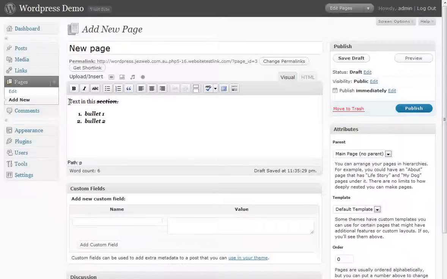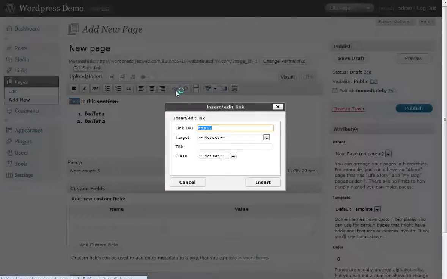If you want to make a link, then you highlight the text that is to be the link. Click on the link button, and you'll see you've got http:// so then you put in the website address, so it might be www.google.com.au or whatever it is.